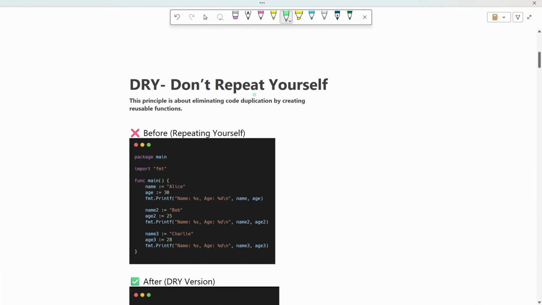So first in our list is DRY. Do not repeat yourself. This principle is about eliminating code duplication by creating reusable functions. So let's take an example to understand this statement. Over here we can see we are taking the name and age and we are printing the name and age of a person. Another person, same thing again and again. We are repeating three lines. Now we have 100 people. We'll repeat this 300 times.